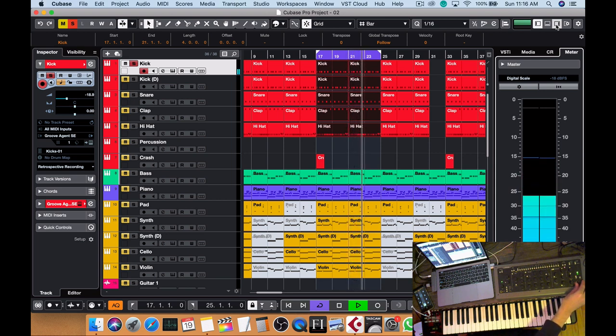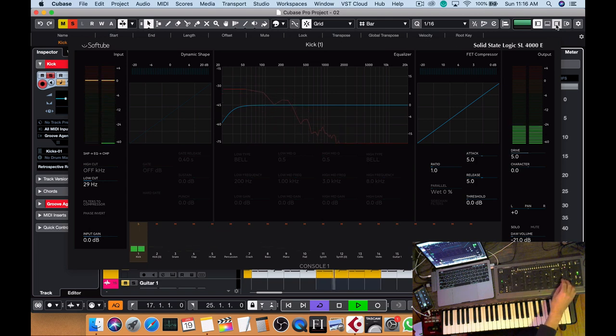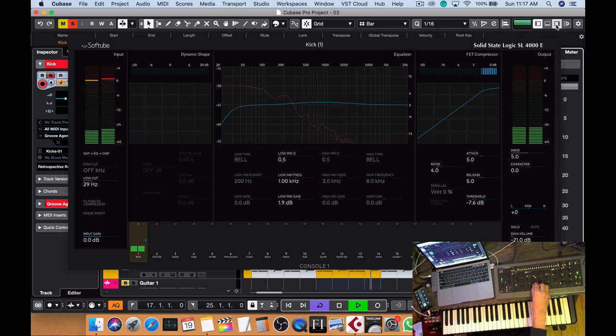Crank that up. Okay. So I'm just cranking the overall volume, but I'm lowering that kick quite a bit. This kick needs a little bit of compression. You know what? That's pretty good.